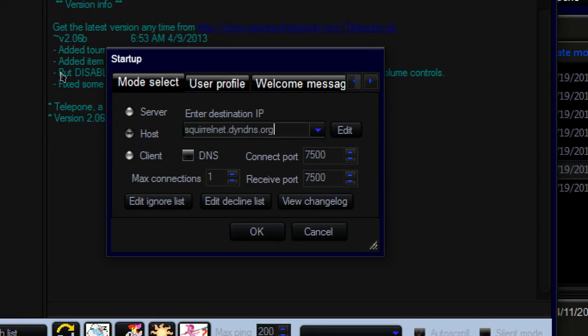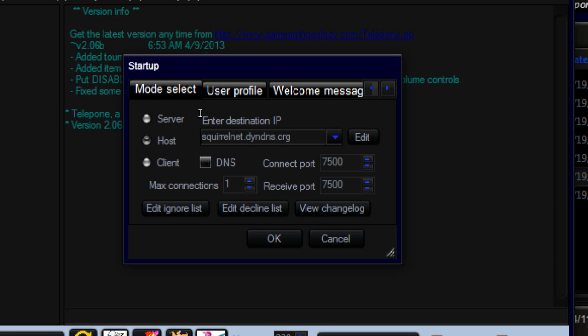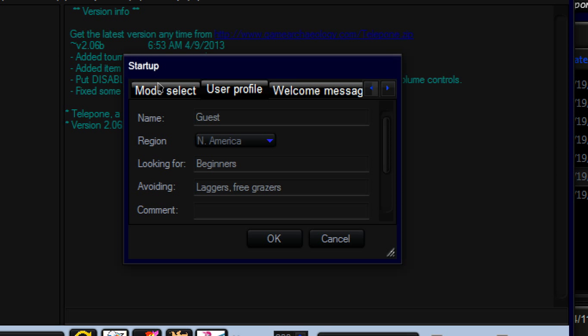So, as you can see, we've got a nice little squirrel net here. And then over here, you have this user profile, which you can change your name. I'll change my name to... Hey look, a what? I think it's OR. I'm not sure. I can't spell. Then you can just customize the rest of these.